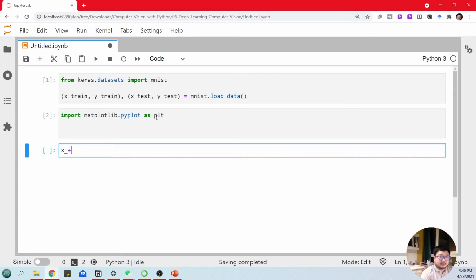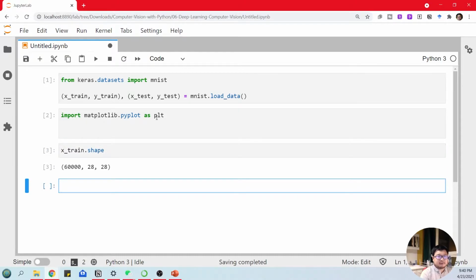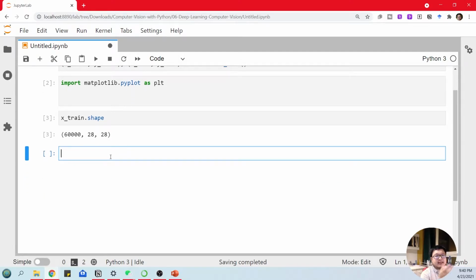Let's first take a look at the shape of the training data. Notice that X_train is right now a numpy array, so we can just use shape. If we run this, it says 60,000 by 28 by 28. It means that we have 60,000 training images with a size of 28 by 28 pixels.